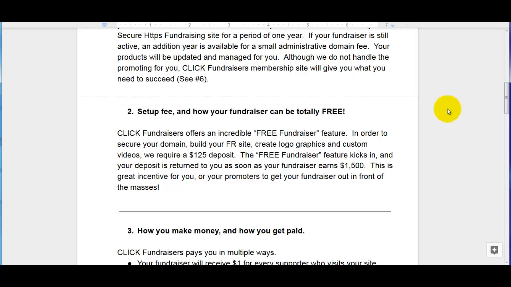So with that said, as soon as they hit $1,500, they get that $125 deposit back. So it's a free deal from that point forward. So that's something that you really need to get in your mind and convey to them. And if someone isn't willing to write a check for $125, then move on. It's that simple.